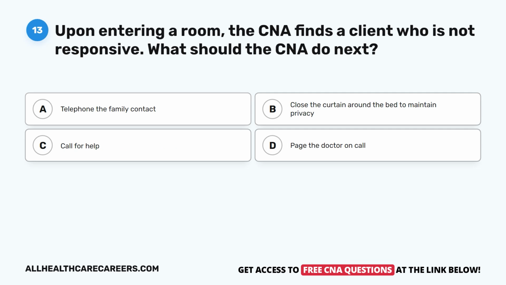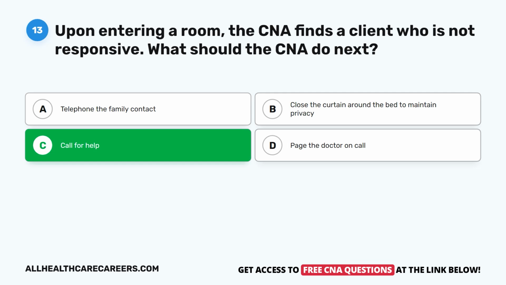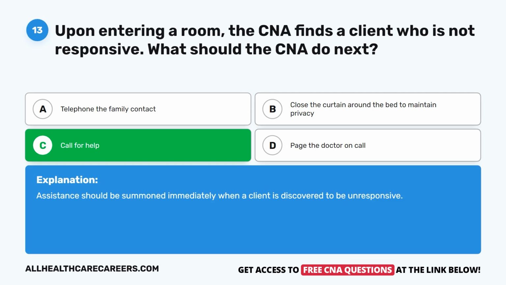Question 13. Upon entering a room, the CNA finds a client who is not responsive. What should the CNA do next? A. Telephone the family contact. B. Close the curtain around the bed to maintain privacy. C. Call for help. D. Page the doctor on call. The correct answer is C. Call for help. Assistance should be summoned immediately when a client is discovered to be unresponsive.